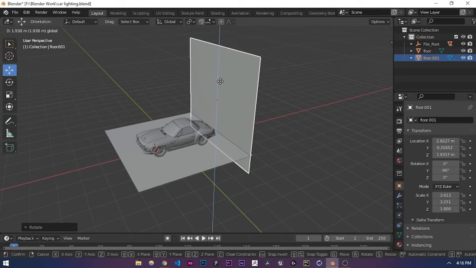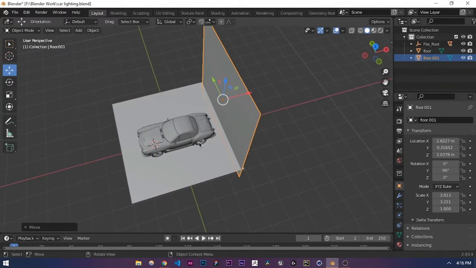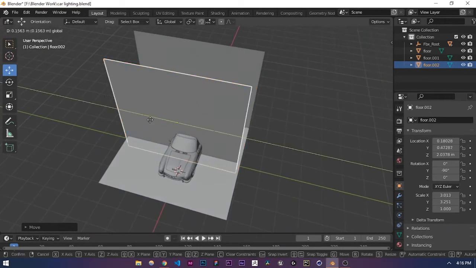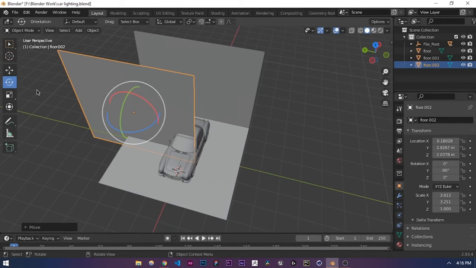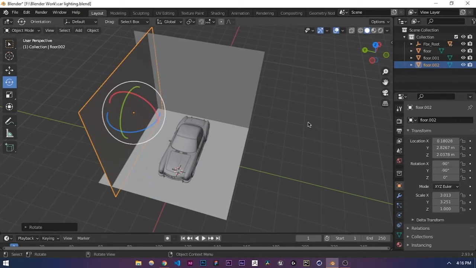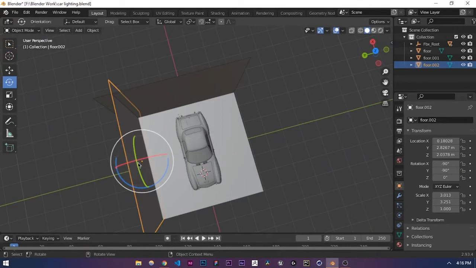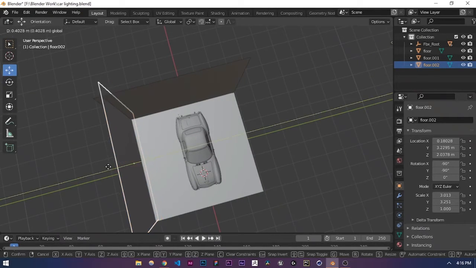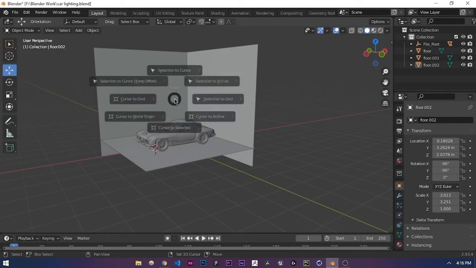And I'm going to move it up. We're going to do the same thing, just Shift D, right click, and move it once again, something like that. Rotate it in increments of 5, rotate it 90 degrees, and move it a little back. So I'm just creating the scene.